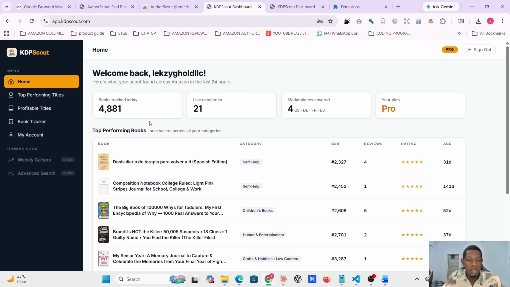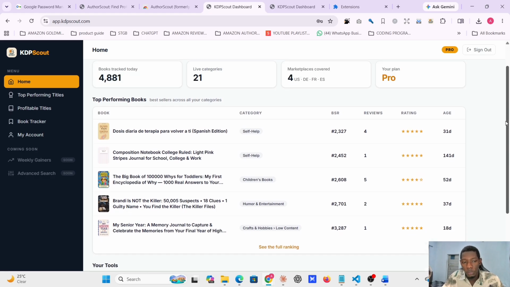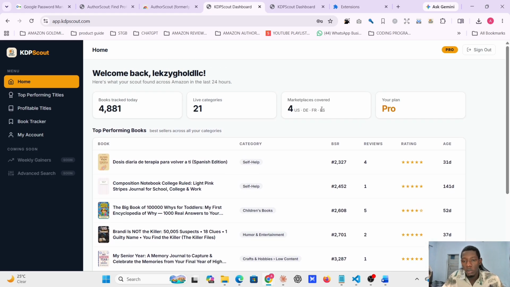As you can see now, it says the profitable books tracked today are 4,000 plus profitable titles tracked today across 21 categories from different marketplaces. Currently, the tools only support Amazon.com for the profitable title section alone. We are still working on adding more marketplaces in the future, but for now, it only supports the US marketplace for the profitable titles.